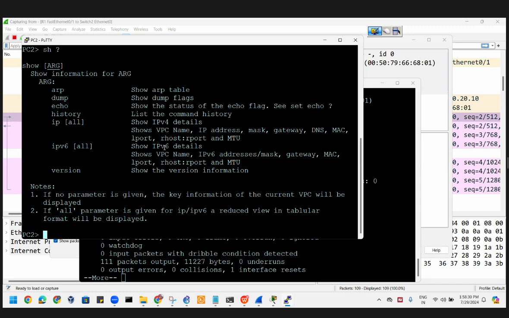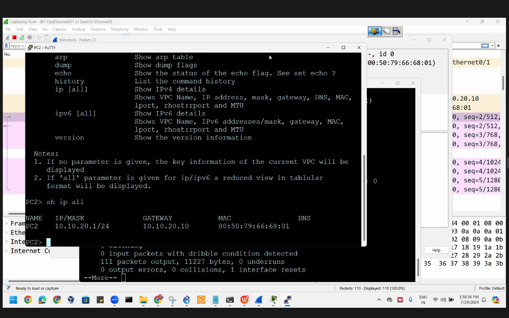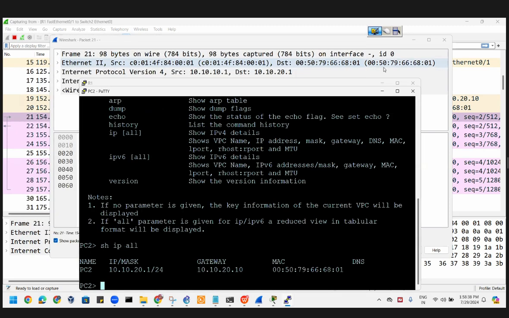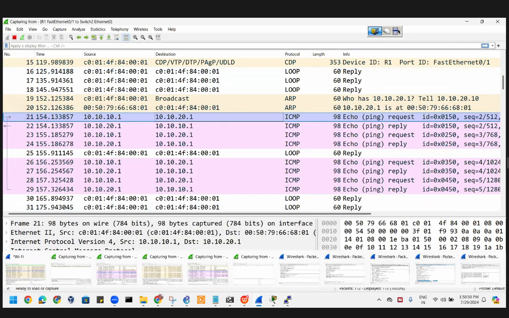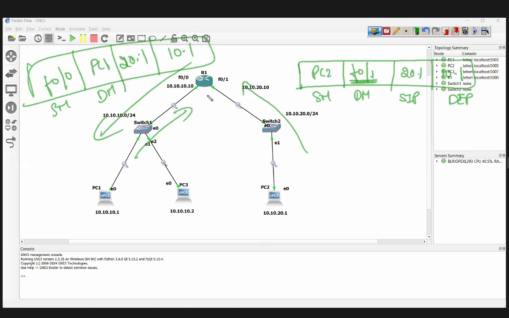So, show IP all. It shows the MAC address. Can you see the MAC address of the device? 0050.7966.6801. Clear? So from Fast Ethernet 0/1, it is going to PC1. So the MAC address is changed at every point. Every Ethernet interface will change the MAC address.